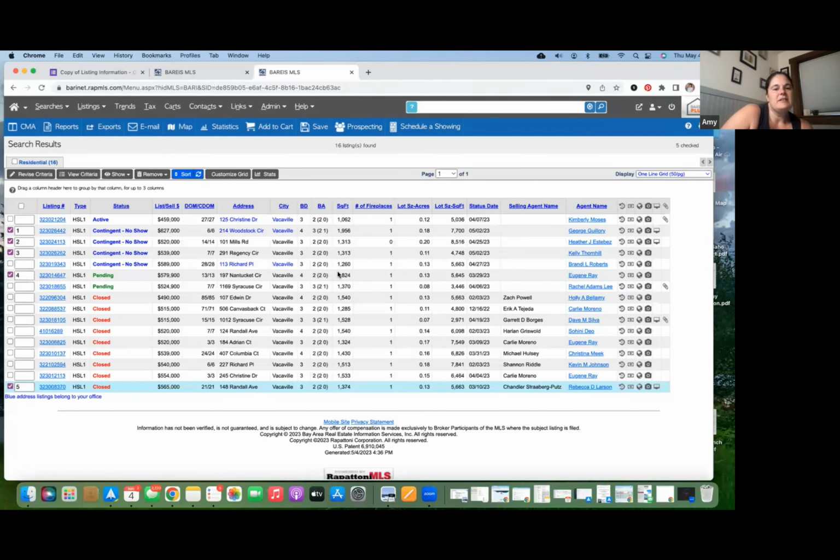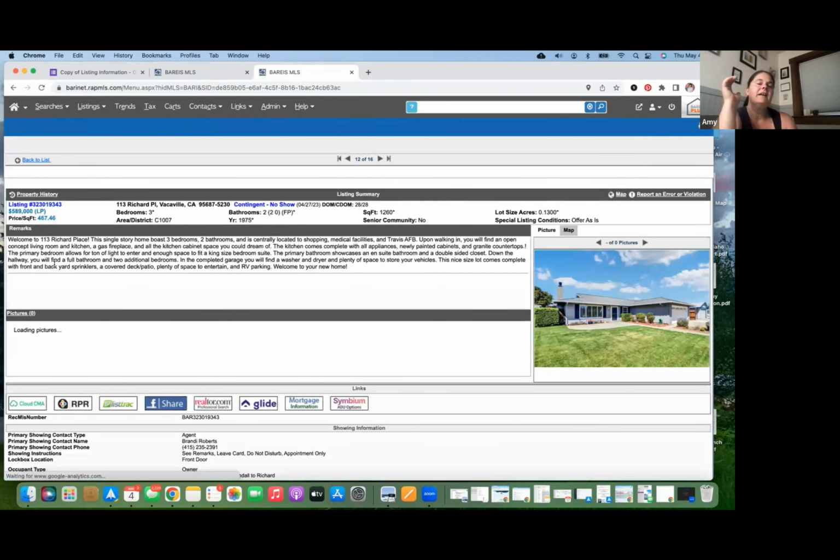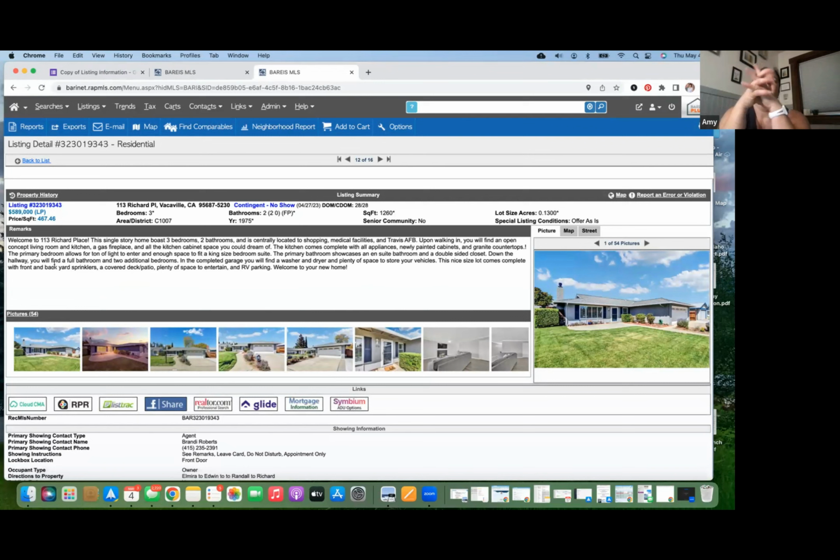You've got contingent. We've got these pending one on Nantucket, and then we've got the Syracuse that I already looked at. Oh, let's take a peek at this contingent one that's on Richard Place. The reason I like contingent or pending properties when I'm trying to price a listing is that the ones that have sold went into contract at least a month ago, if not 2 or 3 months ago. And if you've got a market that's rapidly changing, such as the current market, what went into contract back in January that sold in February or March might be different than what's going on now in the market.